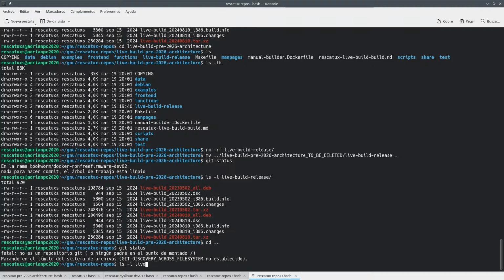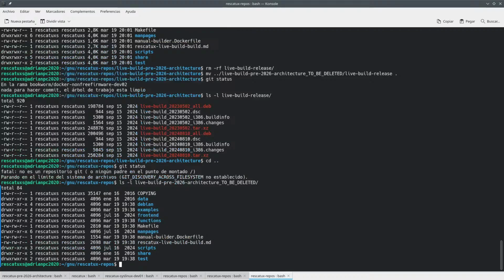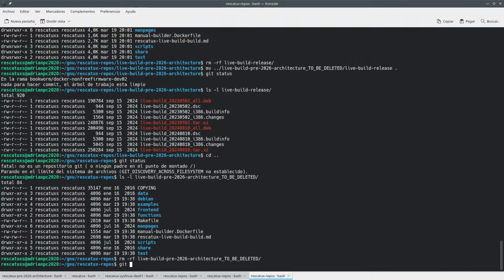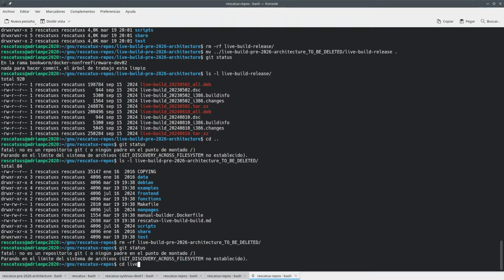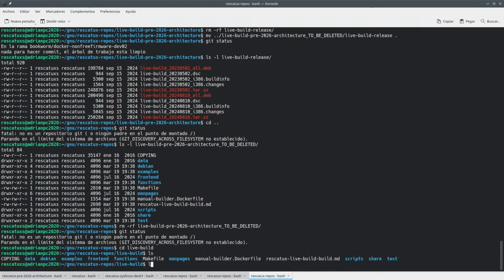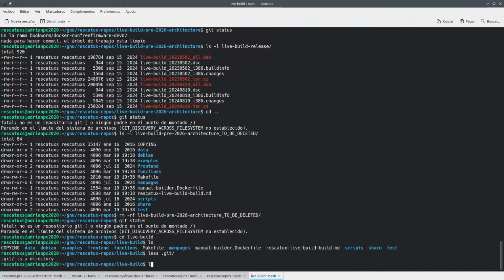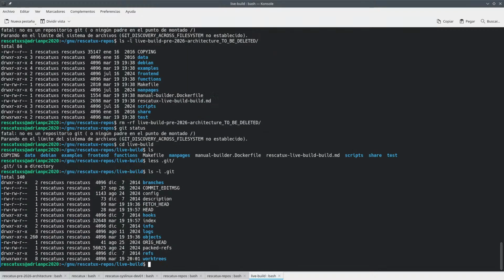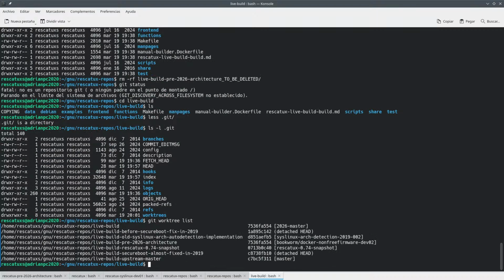Okay, so now we have this live build pre to be deleted, which we can delete because this is nonsense that we don't need for anything. So now in live build we should have a .git with a lot of stuff, and if you do git worktree list, we have the pre 2026 architecture with this docker nonfirmware dev02, which is what we wanted to have right now.